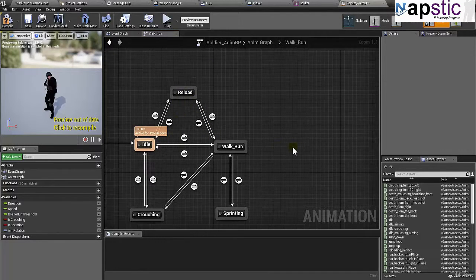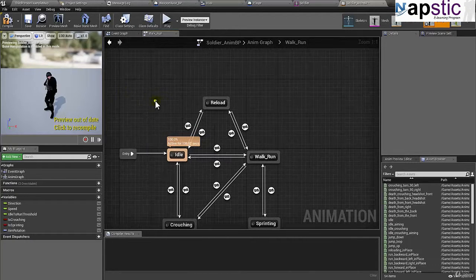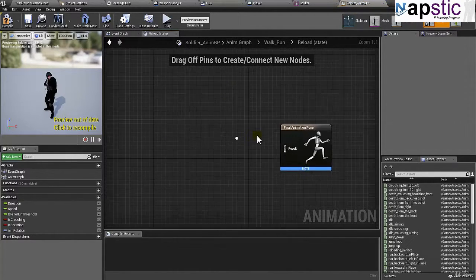The reload animation that sits between idle and walk and run and switches back and forth between these two states is good enough for now. Okay, so now once we have the state, let's double click that state and enter here.